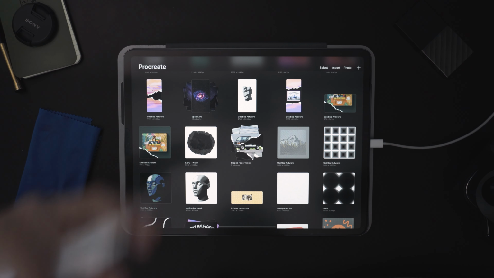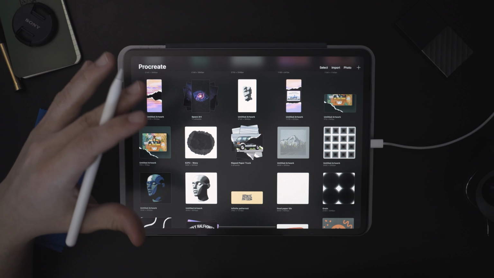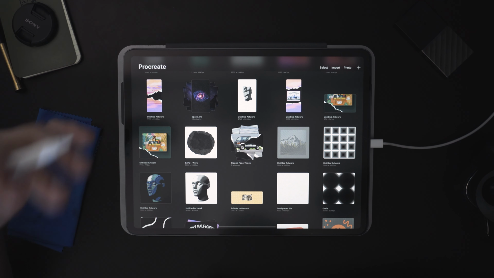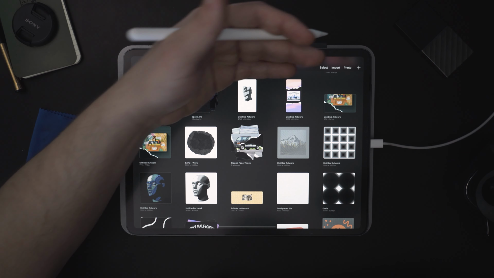In this lesson, we're going to talk about the gallery. This is going to be the first thing that you see when you open up the Procreate app. This is essentially your homepage where you can see all of your artworks, your templates, the things you've created, and a couple options to import and export.